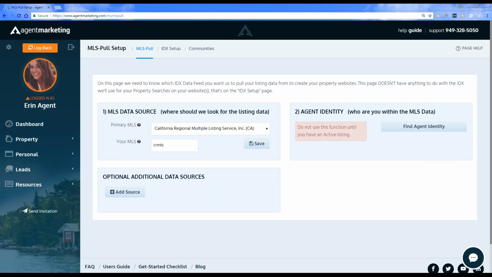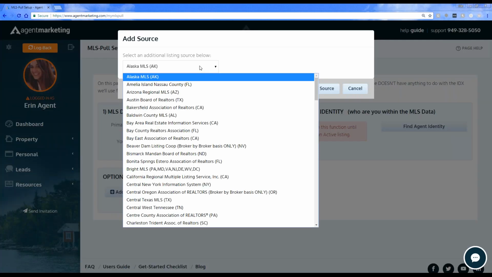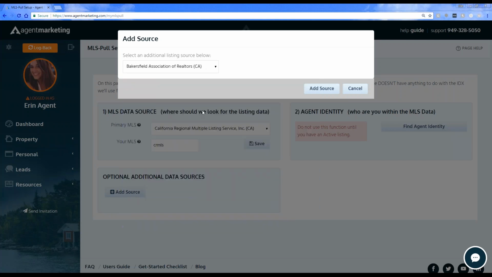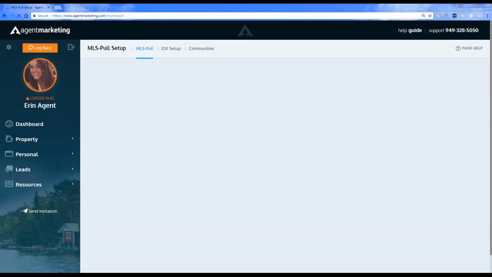The other option you have, if you're going to be using additional data sources, if you have many MLSs that you belong to, what I would recommend doing is setting up the main one that you add the majority of your listings to, and then you can choose to add an additional data source. So if you belong to another MLS, then you can choose the other MLS and hit Add Source.